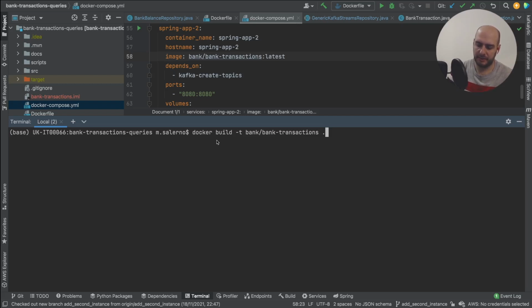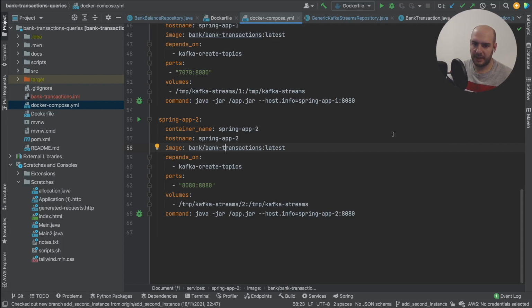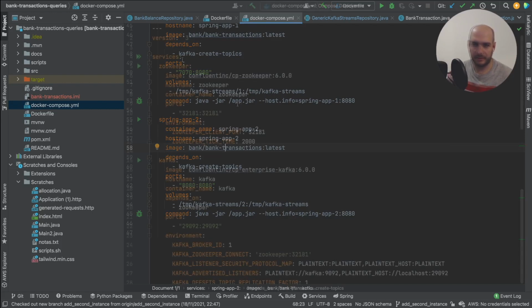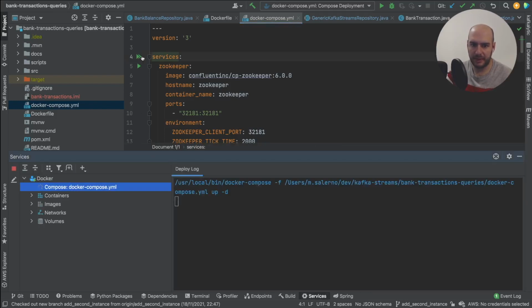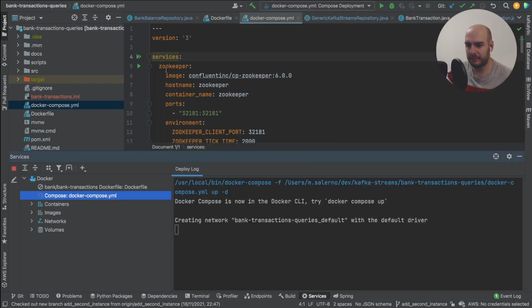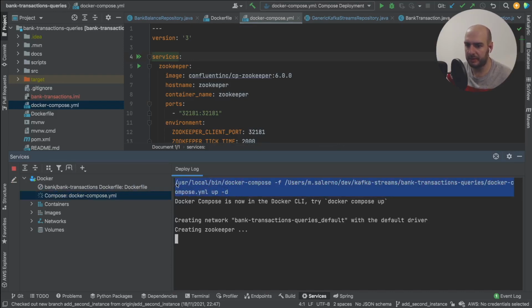We're not going to do this now because we already did it with IntelliJ, but that's just if you don't have the Ultimate Edition, which I highly recommend you get because it's a very, very useful tool. Okay, so now we can run our Docker Compose file. We can run it also from IntelliJ, or we can run it just using this command on the command line.